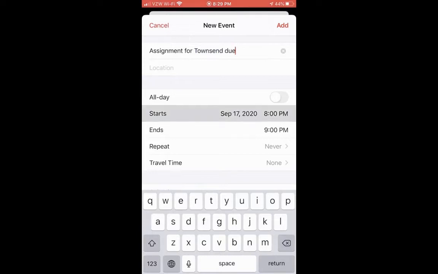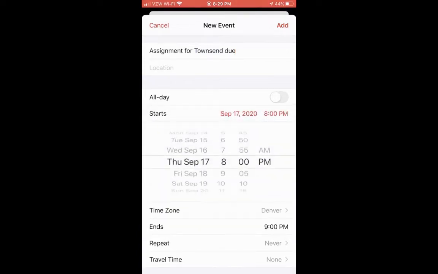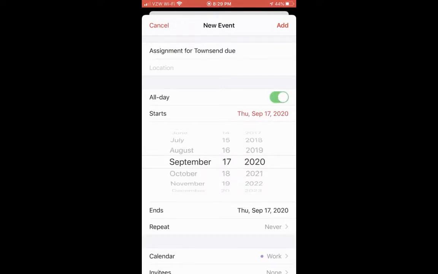And then I would make sure. So for this one, it's not on a particular time, right? It's an assignment that's due that day. I would click the all day icon, and that means it'll show up all day, not at a specific time.